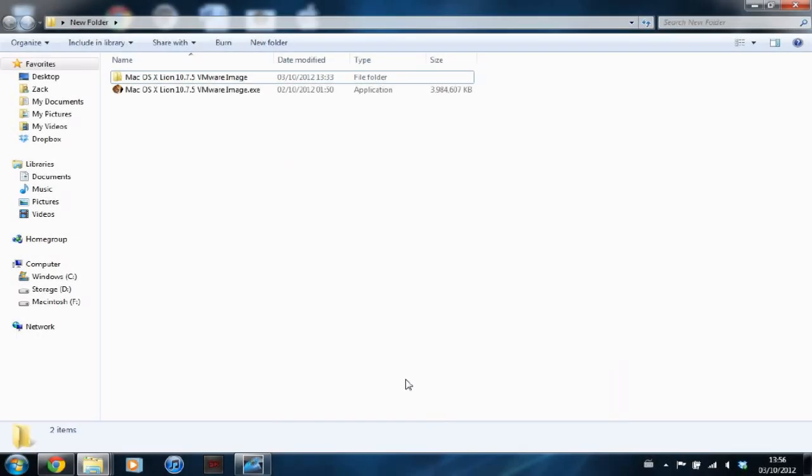Alright, so this video is going to show you how you can run macOS X Lion 10.7.5 in VMware using the VMware image. And to download this, just go to the link in the description. That link will have all the release notes for this VMware image, and will have download links, including a torrent link and a direct download link for those people who don't like torrents.